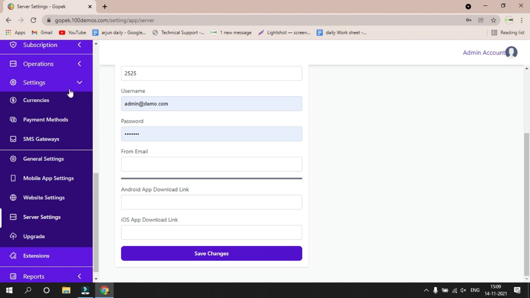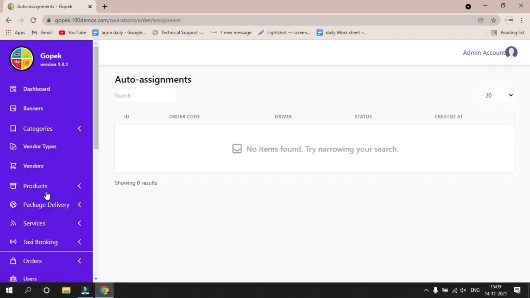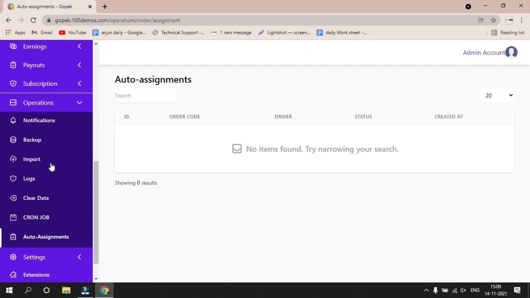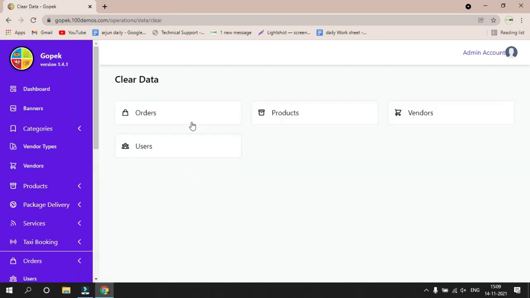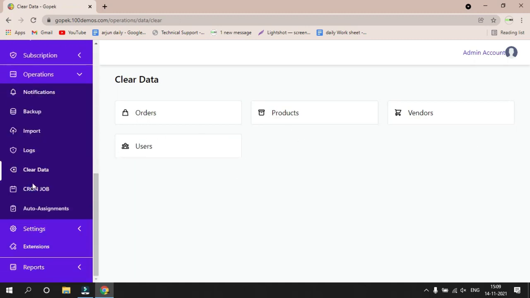Now these are the other settings, like automatic order assigning. From here you can see all the automatically assigned orders. From here, if you want to remove the data of the application and start again from scratch, you can do it from here. You can see the databases from here. So these are all things for developers.